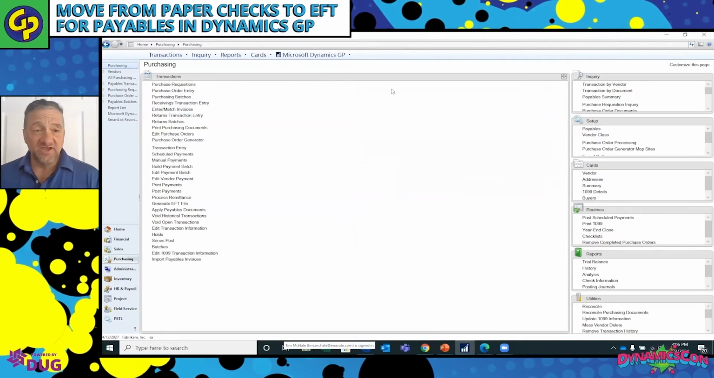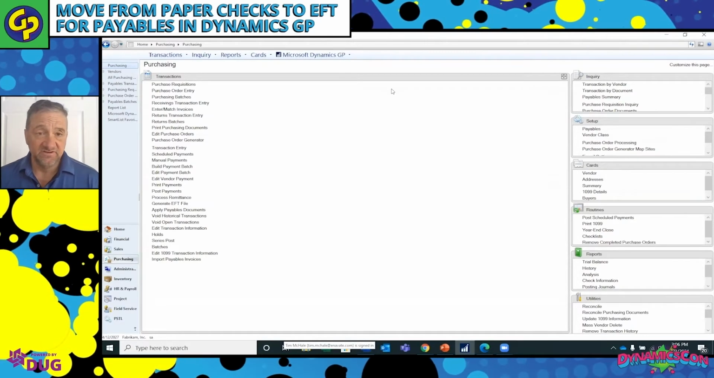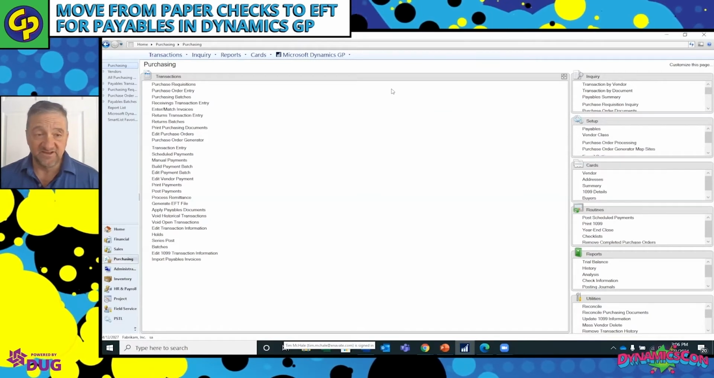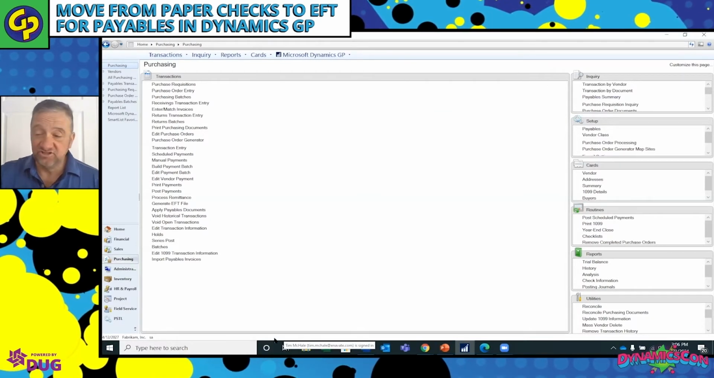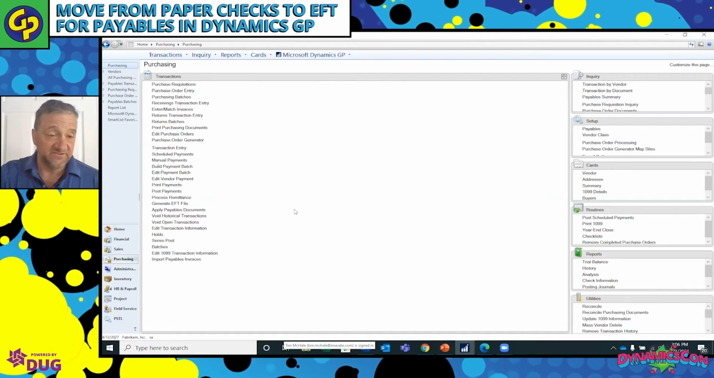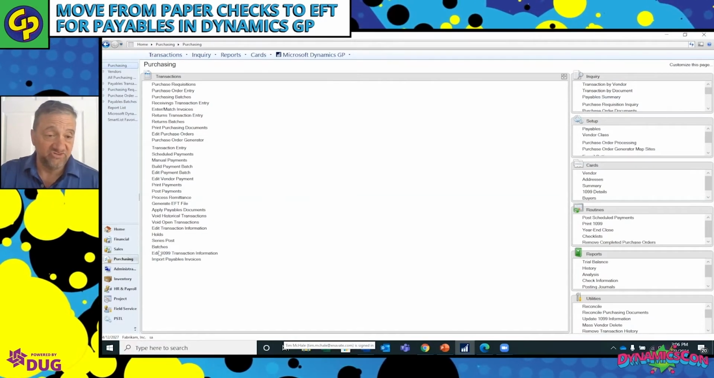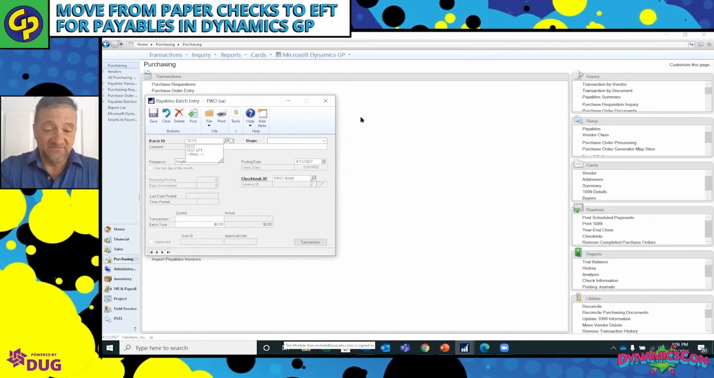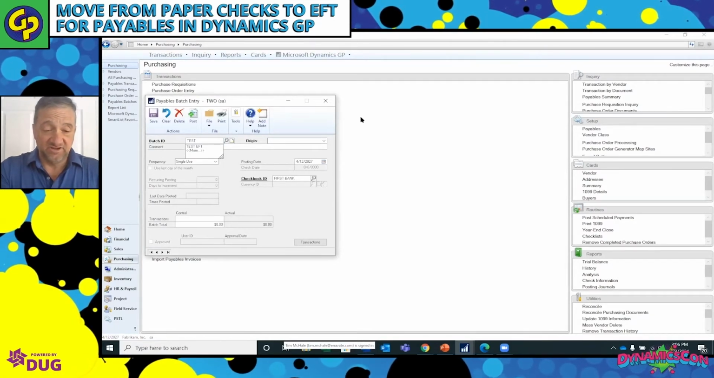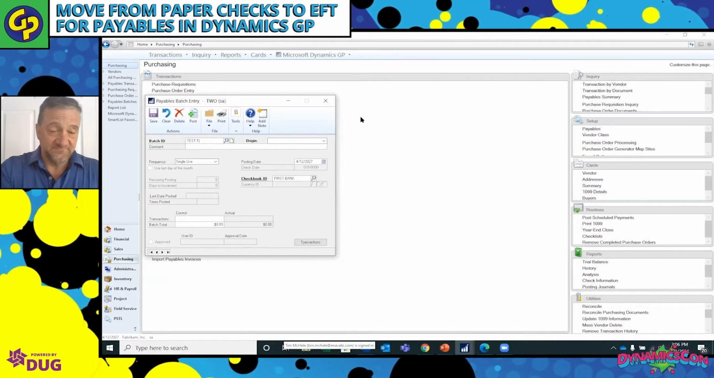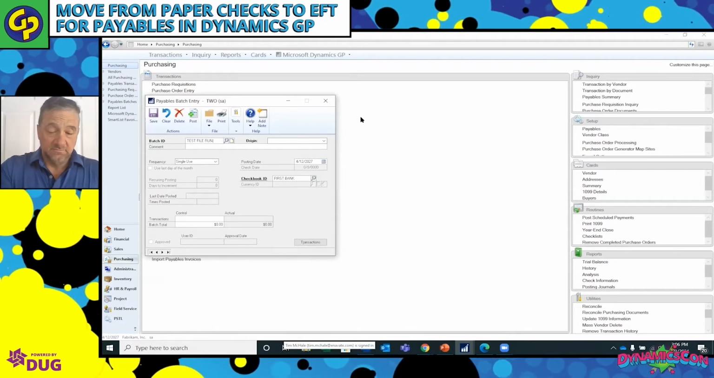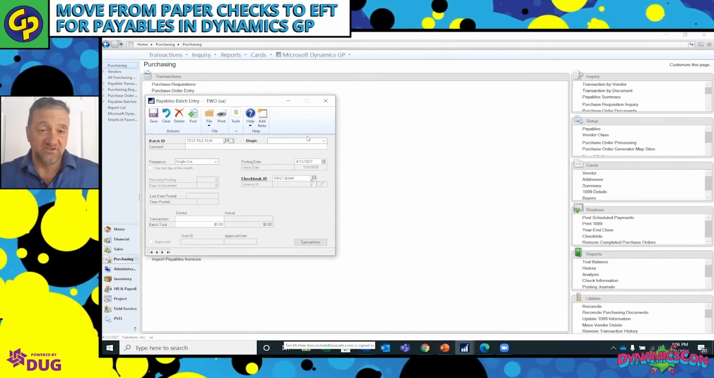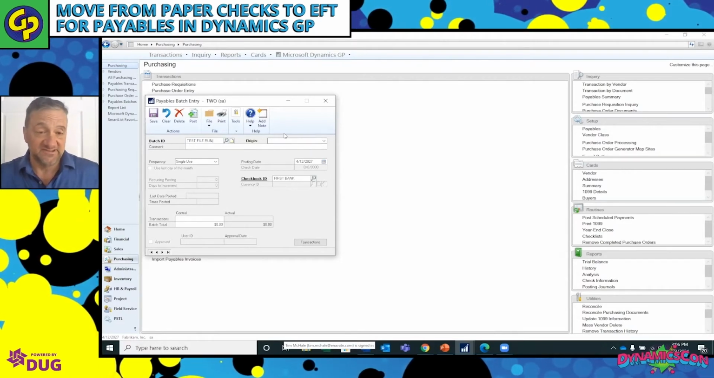Okay, so once you've got your bank approved for the EFT file, and once you've got your vendors set up, now you can go and actually run an EFT file. So to do that, you'd go in and you'd create a batch. And by the way, the EFT file run here is exactly like a check run. So if you're an AP clerk and you've done check runs in GP, you're going to see how familiar this is.